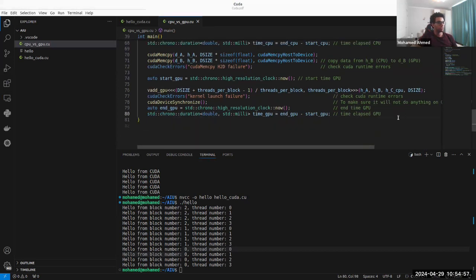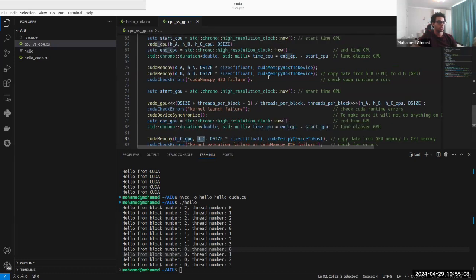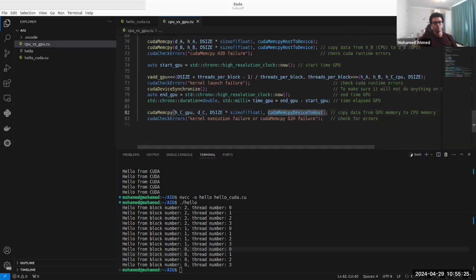After we finish our kernel, we copy the result back from the GPU to the CPU. So the difference here, as you can see, is that here it is host to device, and here it is device to host. Here is cudaMemcpy host to device, here cudaMemcpy device to host. So before we finish, okay, this is the execution time.